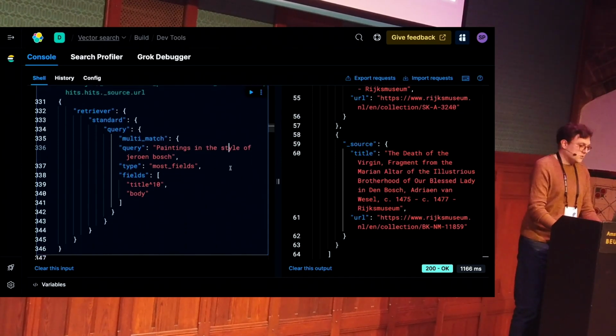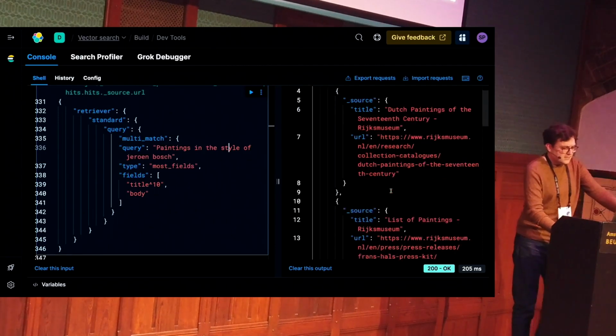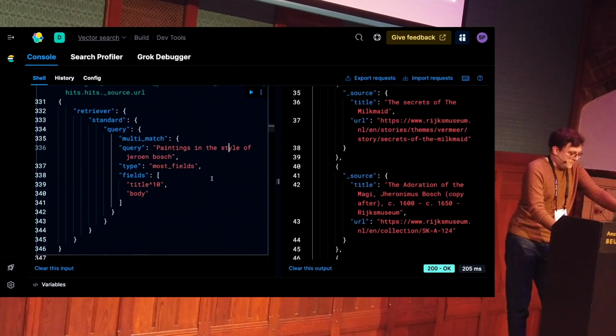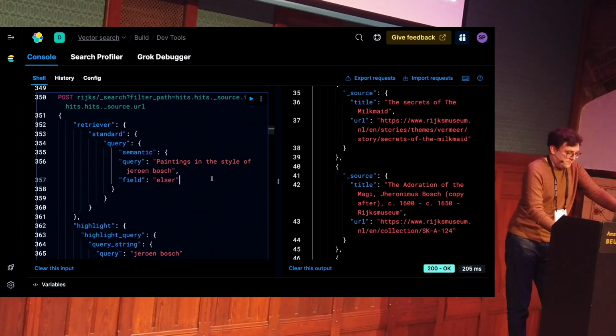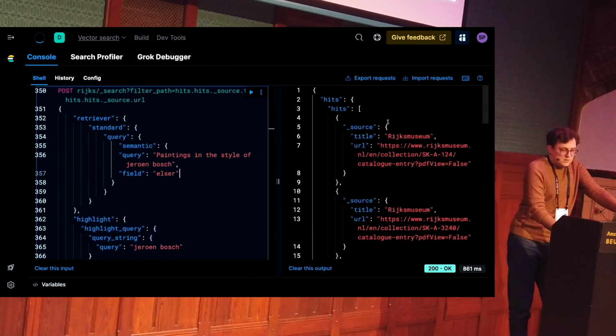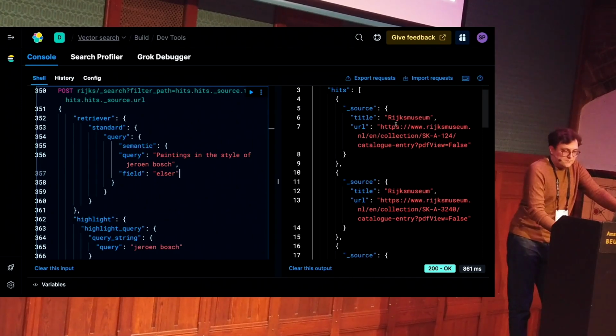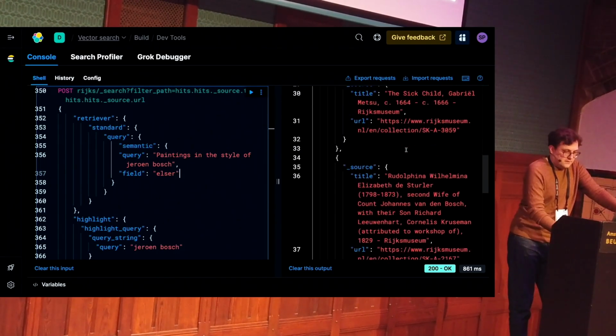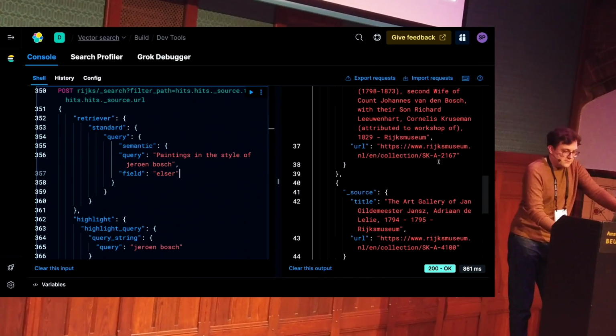Semantic search, we can do another thing. We can boost the title, and that gets you maybe slightly better results, but not significantly more. If we add semantic search instead, we get different results. So we get a lot of results that just say Rijksmuseum in the title, and then a couple that are less relevant.